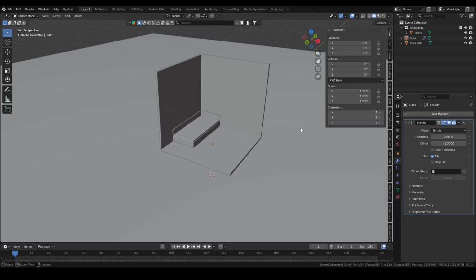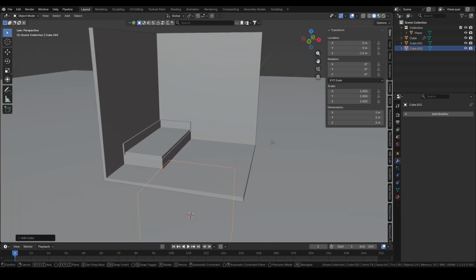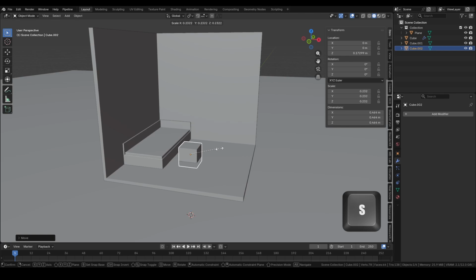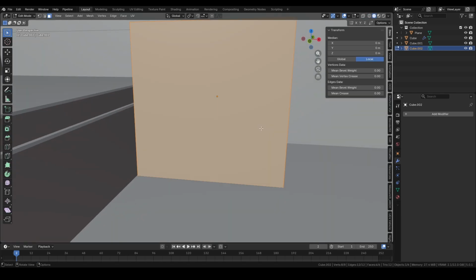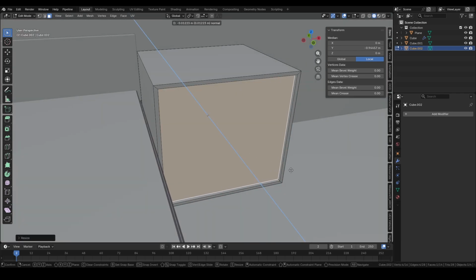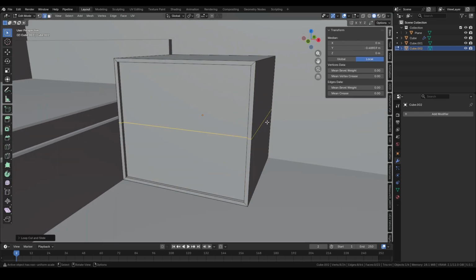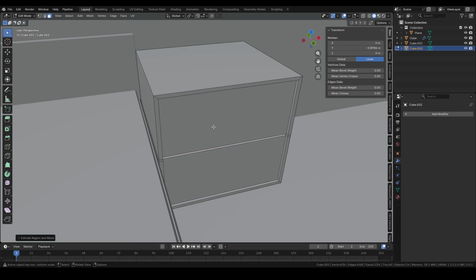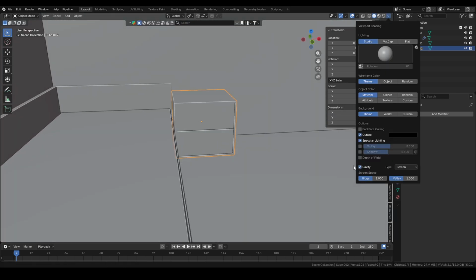I'll leave the bed as it is. We'll make the pillows and duvet later. Maybe let's make the small cabinet. Add a cube, again by pressing Shift A, scale it down by pressing S, something like this, and I'm going to position it next to the bed. Now let's insert this face by pressing I and extrude it backwards a little bit. I'm going to create a small gap in the center, so add a loop by pressing Ctrl R and bevel it by pressing Ctrl B. Now select this face and extrude it. To see the edges better, let's turn on the cavity option.